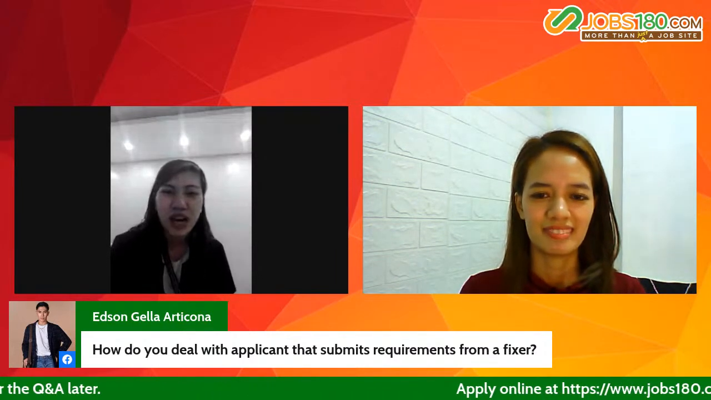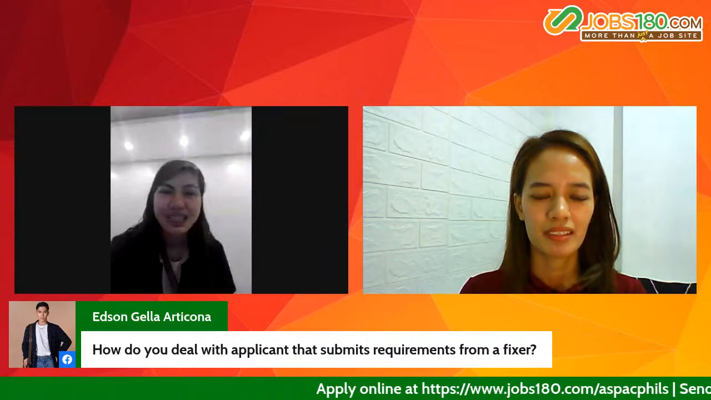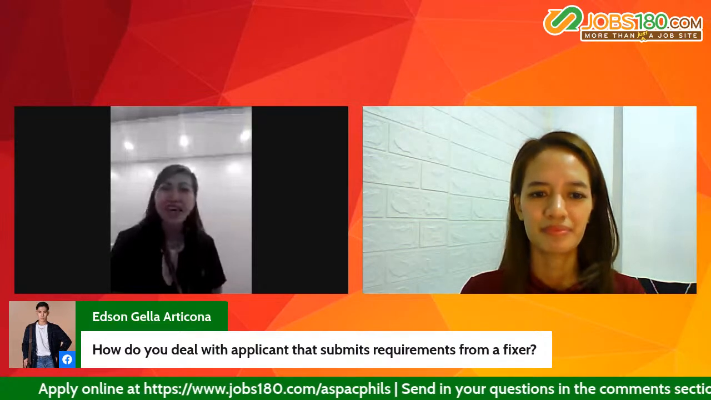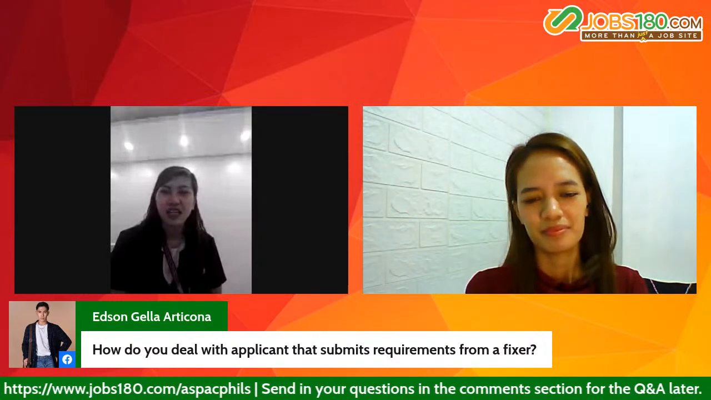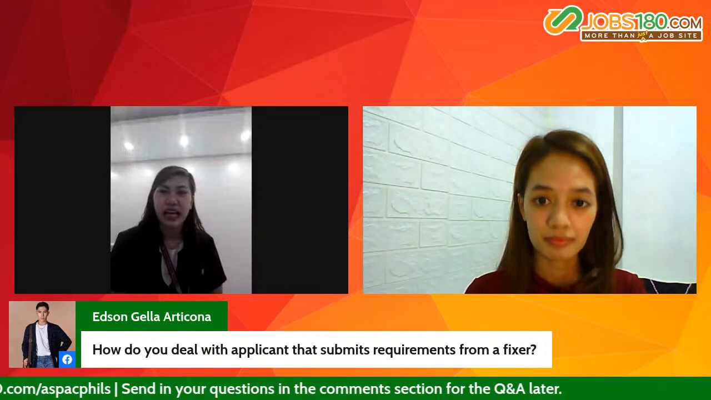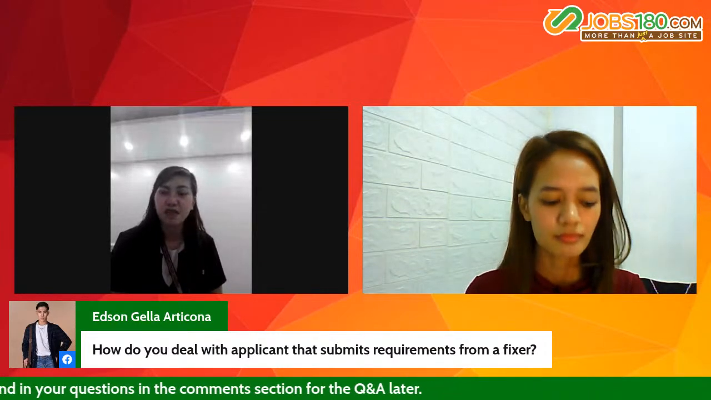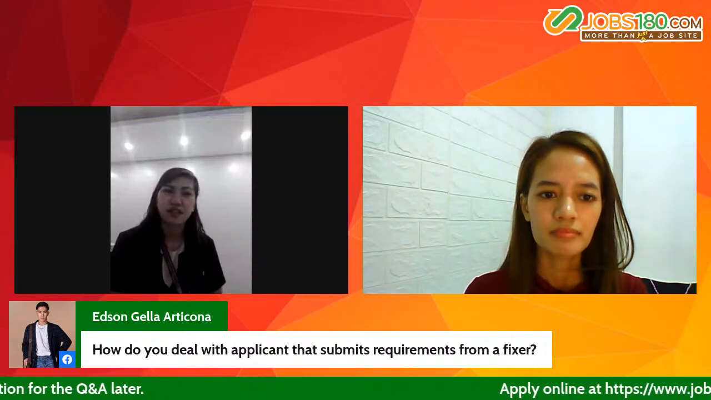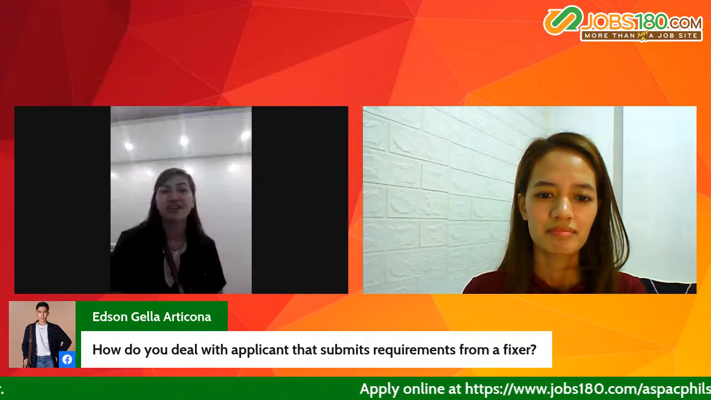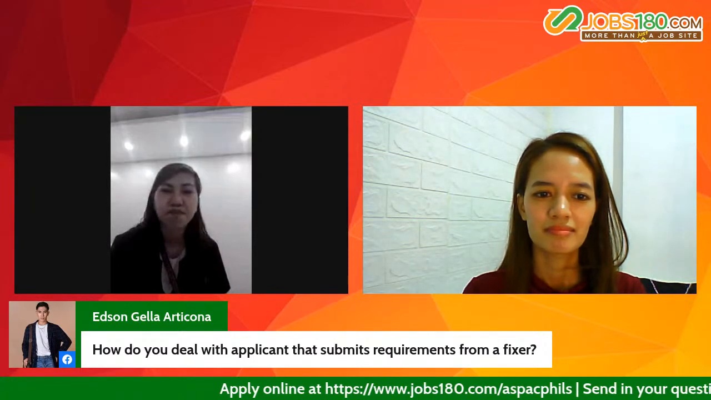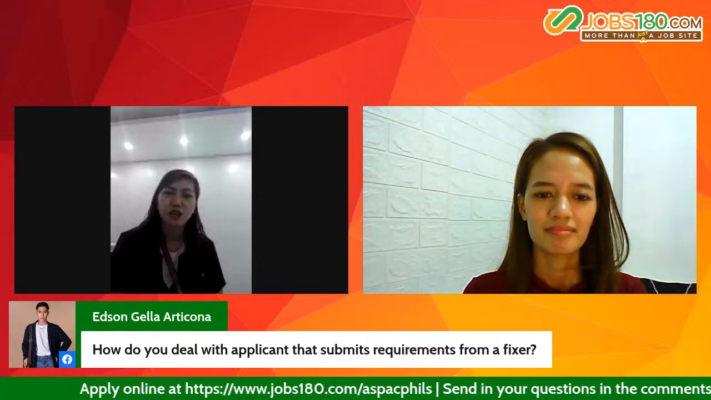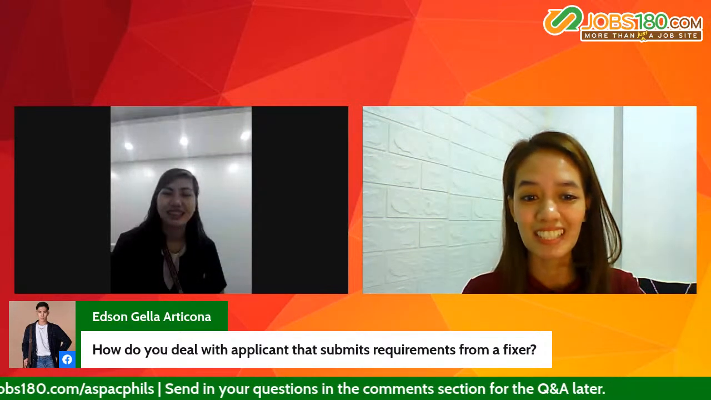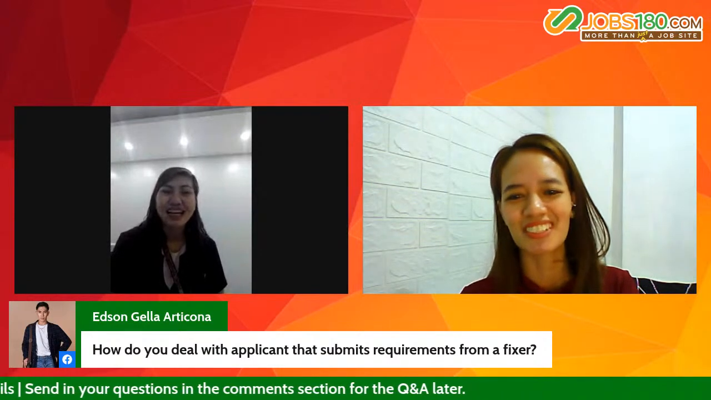Like for example po, sa NBI. Mostly NBI, mandaming fixers. So, we do scanning para ma-check namin if legit ba yung ipinasa nilang requirements. Dun pa lang nag-check na kami if legit. So, we will no longer consider with that kind of attitude. So dumadaan pala talaga sa legit check po, no, ma'am? Yes, oo.